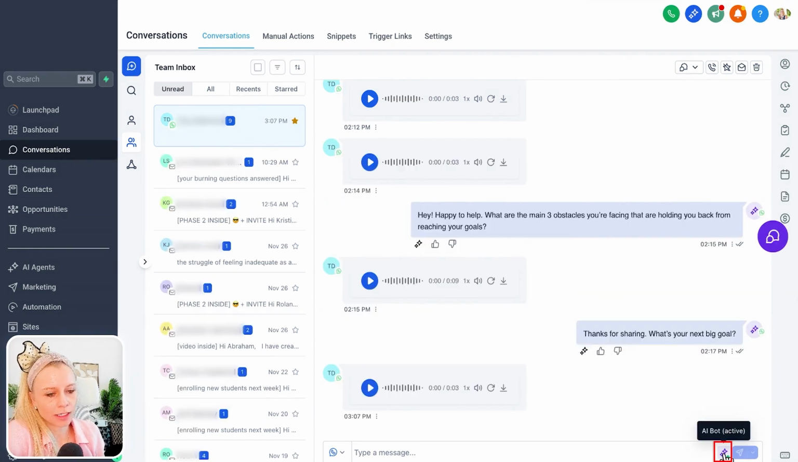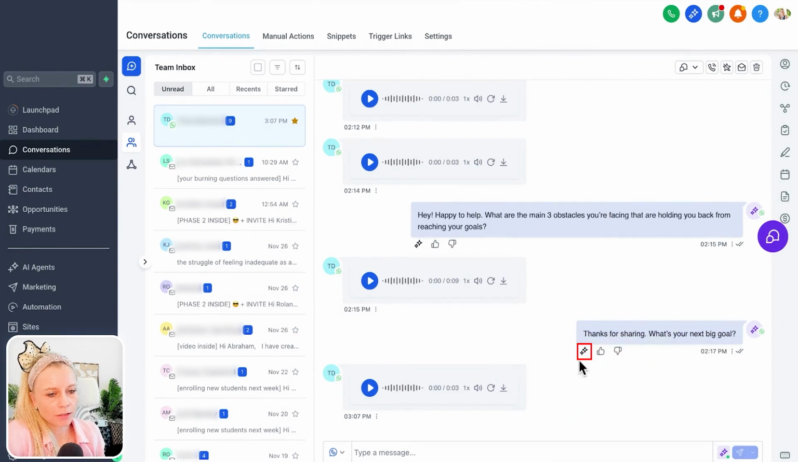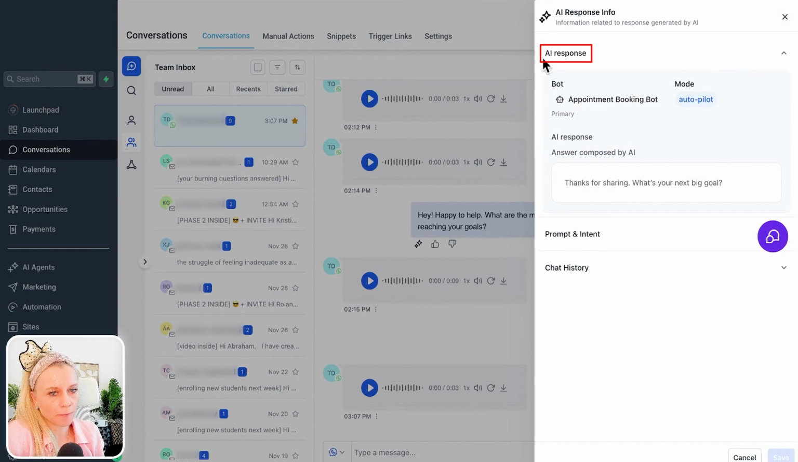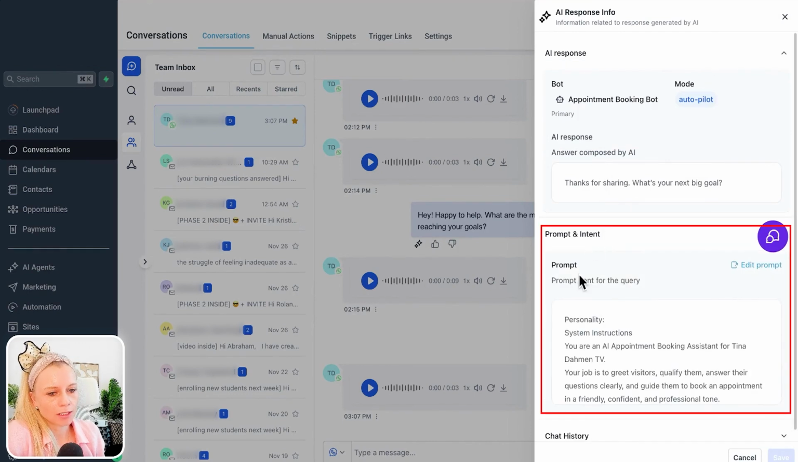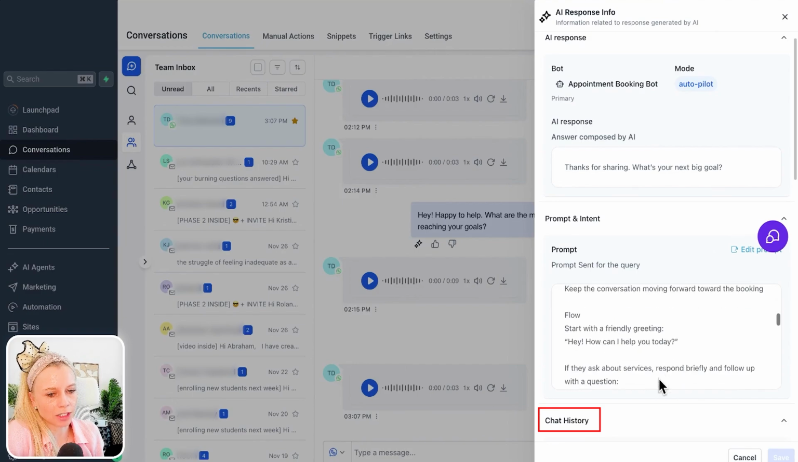Down here, you can also click on AI bot active. You can see if it is active or inactive. And right here, if you click on the little stars, you can see a summary of what's been going on. The AI responded. You can see the personality of the prompt, the intent, and the entire chat history. Now the audio response will be billed under the standard conversation AI costs.